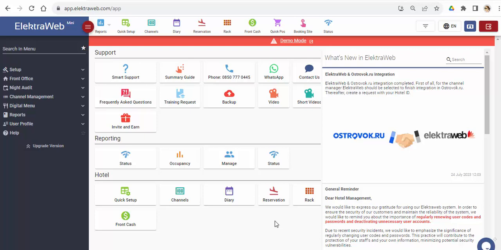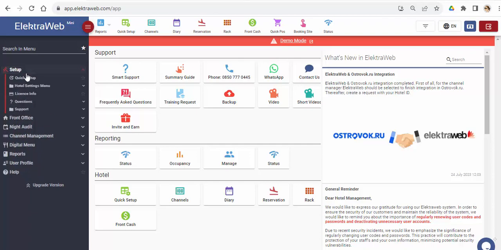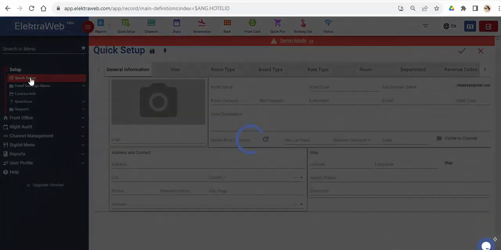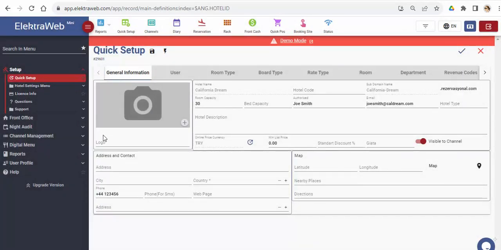Setting up the hotel property can be easily and quickly performed by using the Quick Setup menu found on the left side on the Setup part. All the necessary setup elements are grouped as tabs, and users can easily navigate through these.